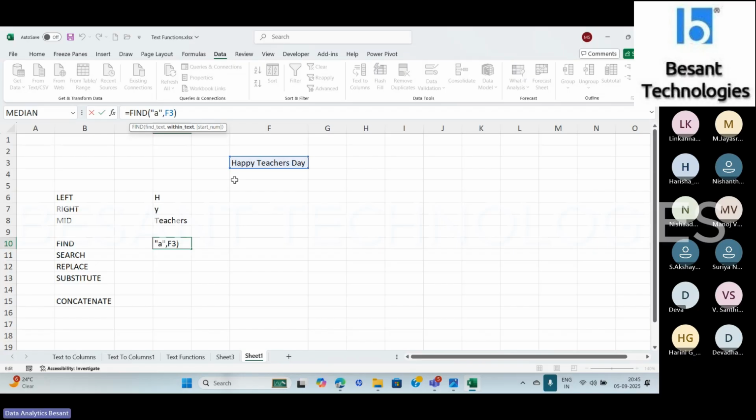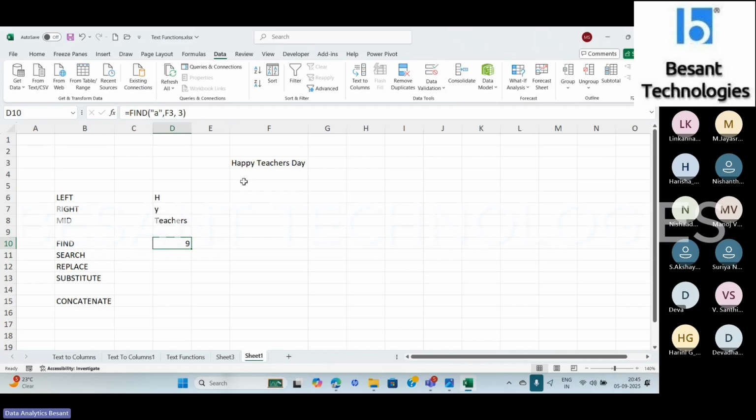But suppose I mention the starting number, not 1, which is the default, we leave 2 also, we mention 3 over there. If I mention 3, it will give me 9. Because at that time it starts searching from the 3rd position. So from the 3rd position starting, how is it going to tell me 9? This is the 3rd position, 4th, 5th, 6th, 7th, 8th, 9. So it is based on the starting position.